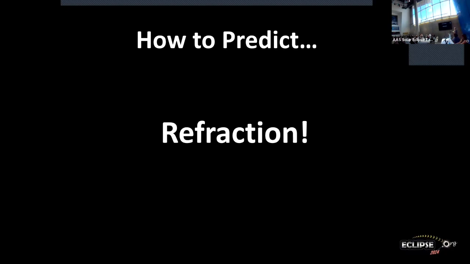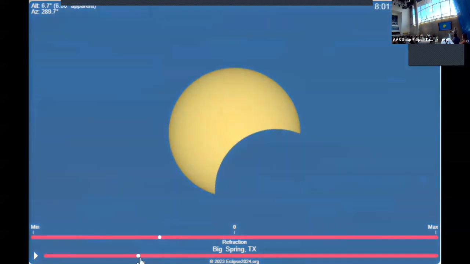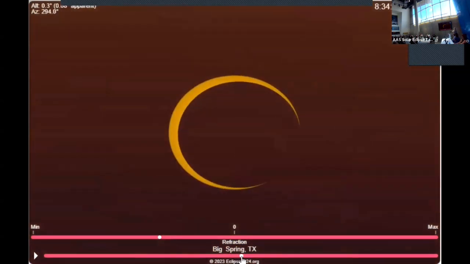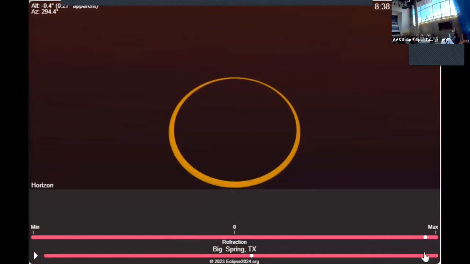We can't really predict it, but what we can do, and I've made movies of, this is my animation, kind of simulator light, where I've added a refraction. So let's just watch what's going to happen. This is actually from Big Spring. This is my animation where we're running the exact same thing you just saw. And here comes the horizon. And this is also sped up and refraction is going to affect it.